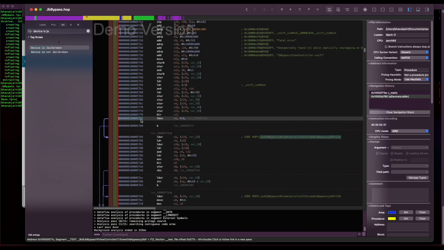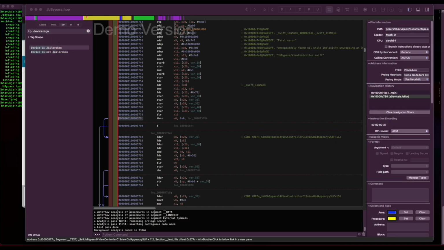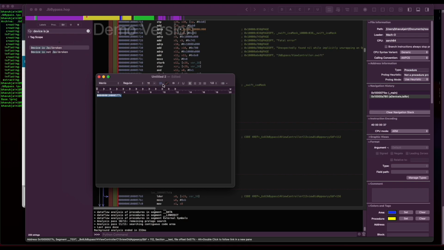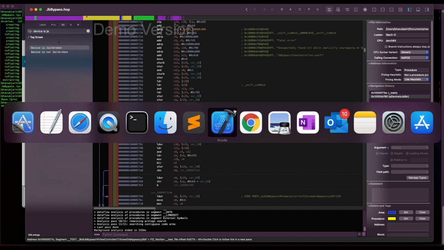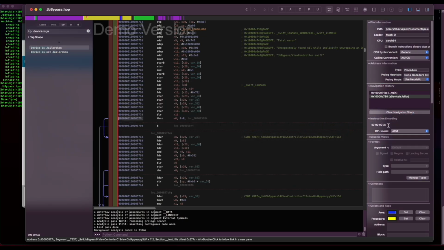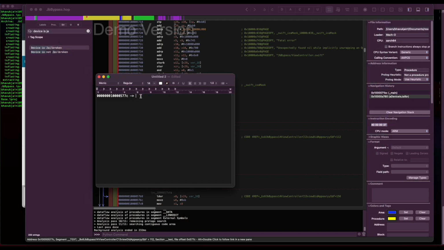So we will convert this TBNZ to TBZ, and how we will do it is like this. Let's first see from which address this is being called. Let's copy this address and paste it over here. Okay, this is the address, and the instruction that is called over here, this is the hex representation of this instruction, which is TBNZ, right? And we're going to convert it into TBZ.